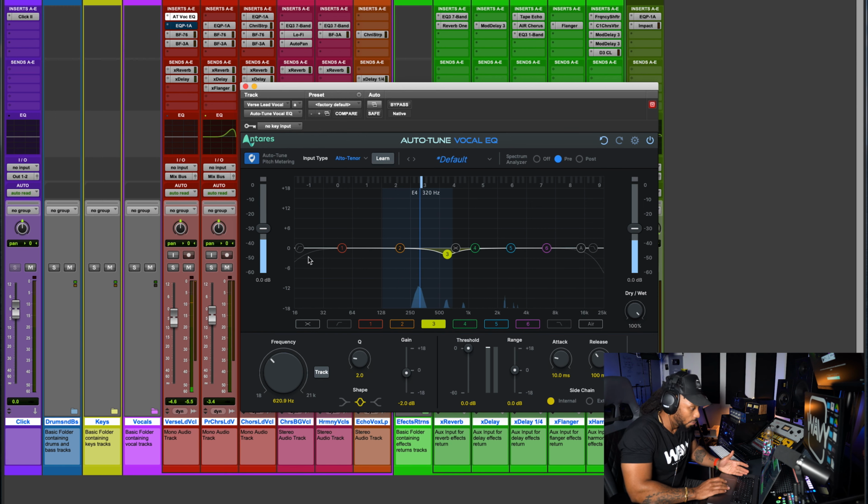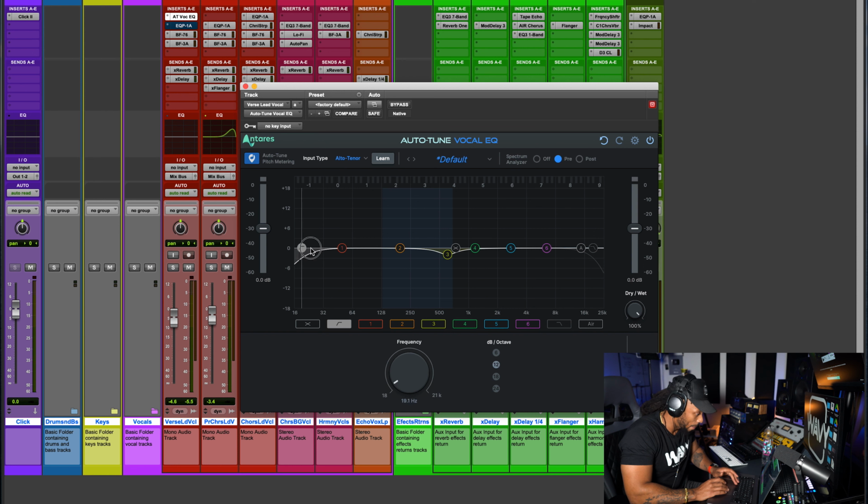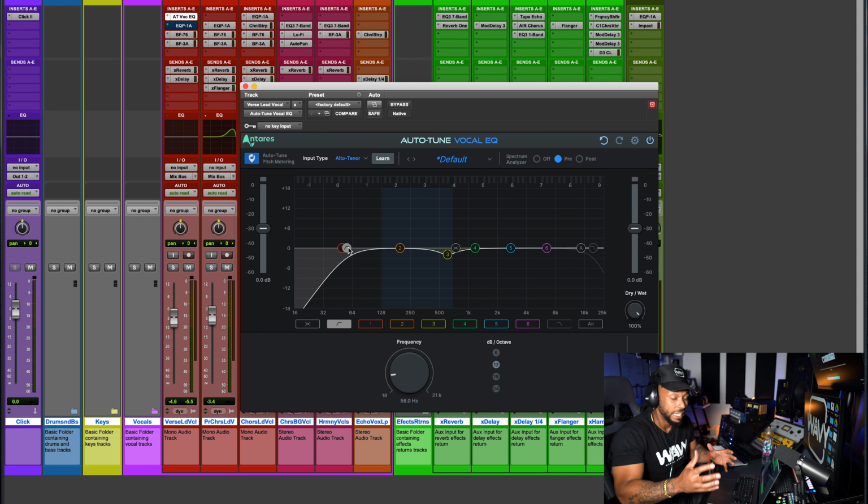We also have our high pass filters and low pass filters. Typically, when I'm going to start off EQing a vocal, I would start off by activating my high pass filter to get rid of any low end rumble.